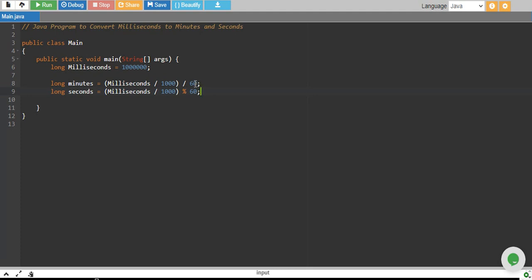So what we do is we convert the milliseconds into seconds first, and then we take the remainder. When we take the remainder, it basically divides our seconds by 60, leaves the quotient and just tells us the remainder, which is the left seconds. And in minutes, we have divided the number of seconds by 60, which will only store the quotient into the minutes, which are actually minutes.